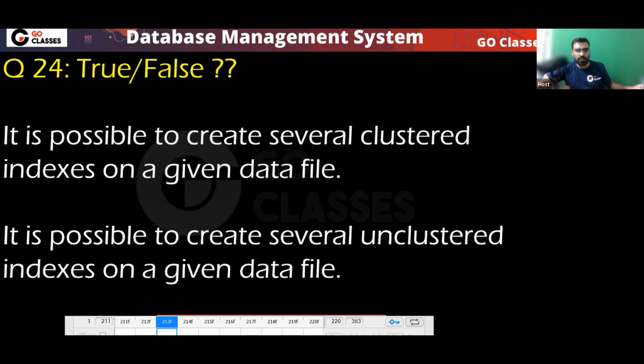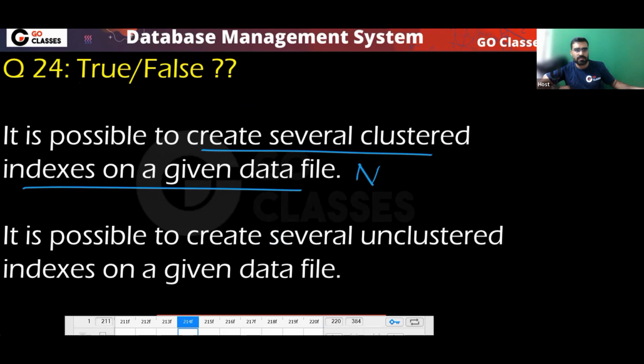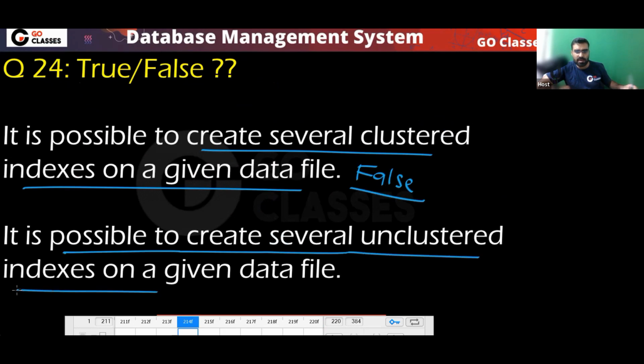Let's see this question. True or false? It is possible to create several clustered indexes on a given data file. And the answer is no, false. This statement is false. What about this? It is possible to create several unclustered indexes. Yes, this statement is true. You can create several unclustered, which simply means secondary, indexes.